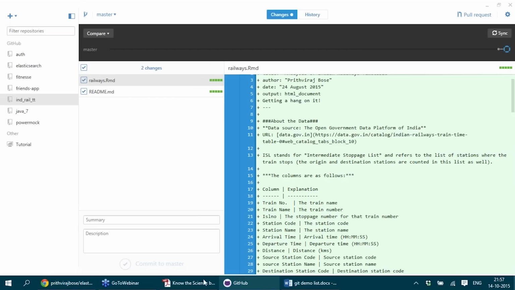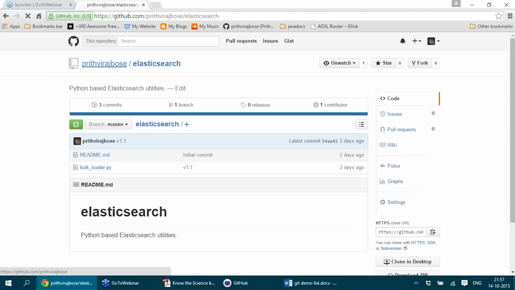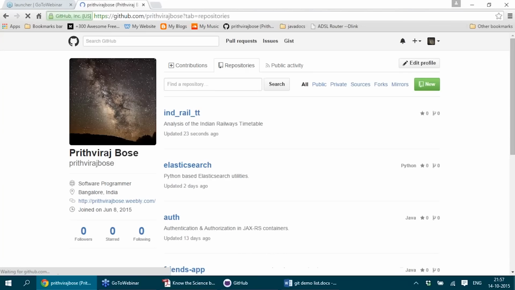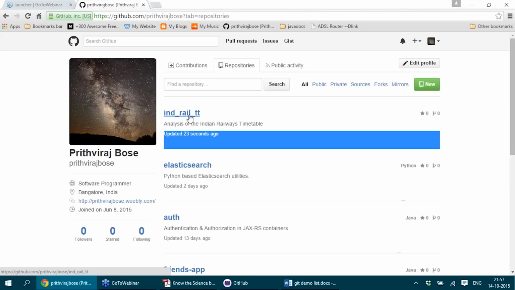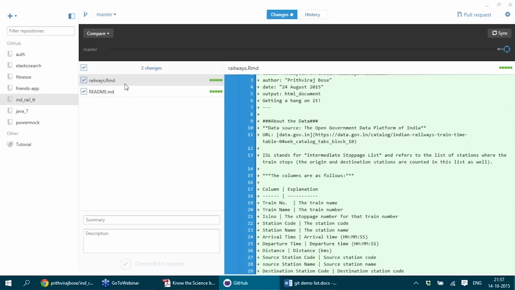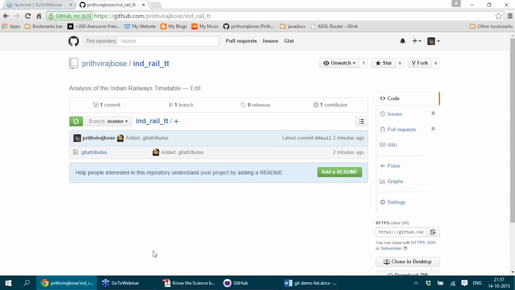So sync here means that if I now go here in Prithviraj Bose, and if I go to repositories, I find this is here, updated 23 seconds ago. I created a repository. Great. I go here, but okay, fun now, I don't see these files here. I just see the repository. That's all, no files here.